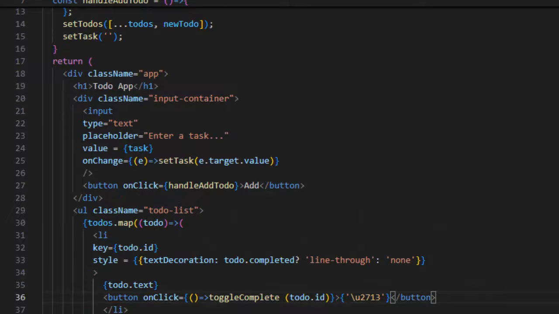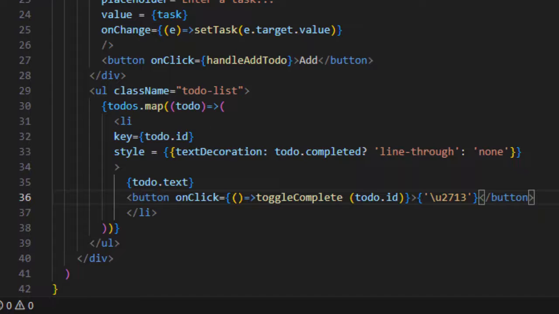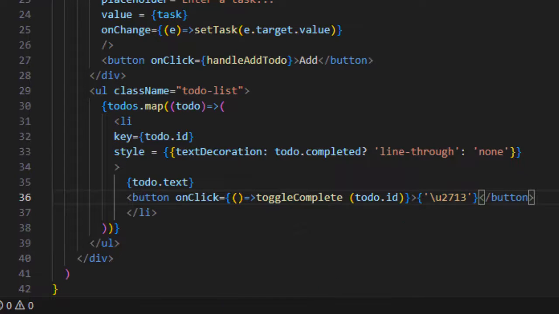All right, here's what we have done. We added a small tick button beside each to-do. We are enclosing the Unicode character code in a string and curly braces to let JSX process it as a JavaScript expression. Otherwise, it would get written out as is in the browser. We used inline styles to apply a line-through if the to-do is marked as completed. And we'll create a function called toggleComplete to handle the logic.